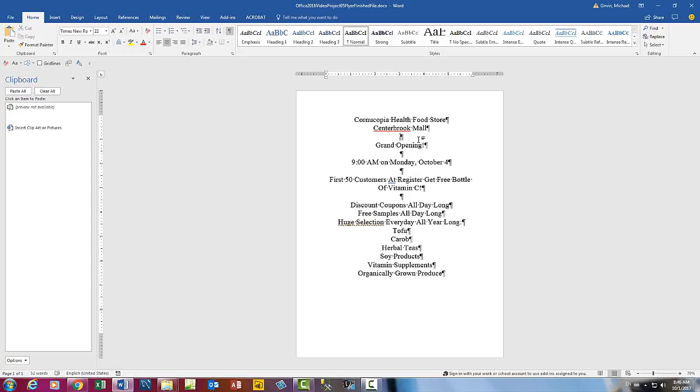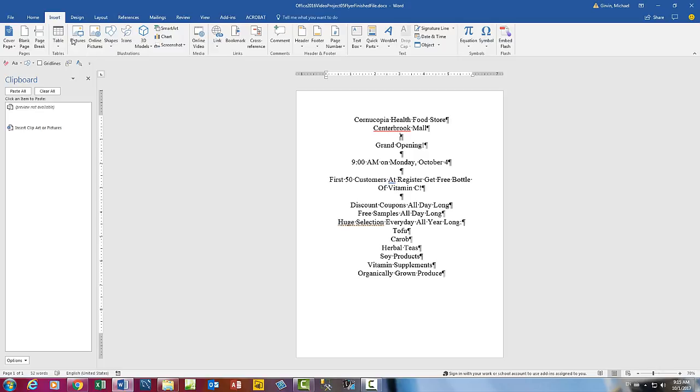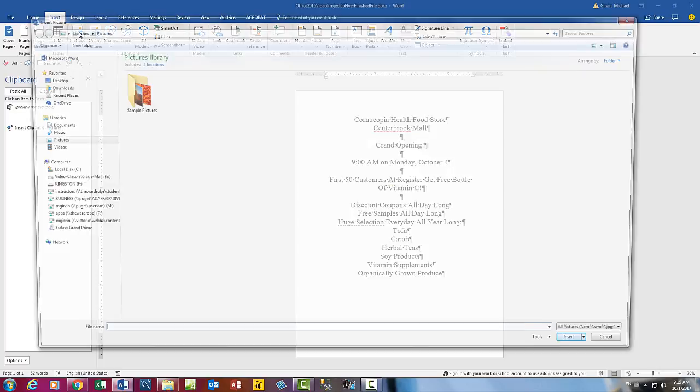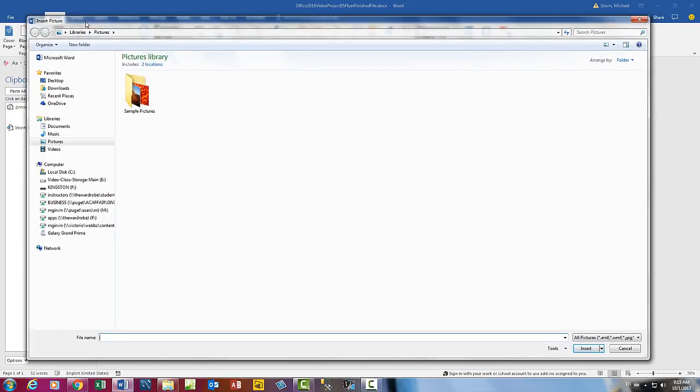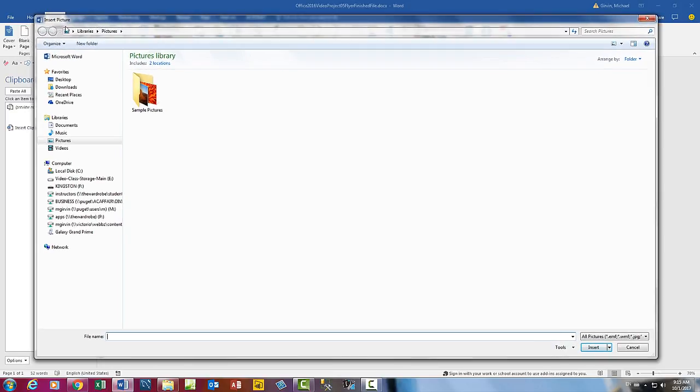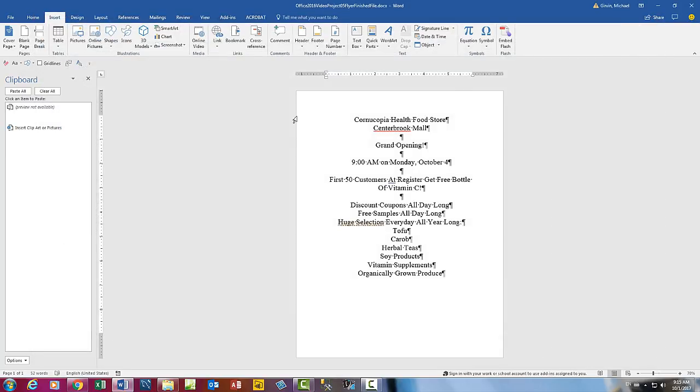So I'm very carefully going to click in the hard return between Centerbrook Mall and Grand Opening. Now, if we want to insert a picture or clip art, we go up, of course, to the Insert Ribbon tab, Illustrations Group. In video number 2, we saw how to download pictures from our phone. If you had some pictures you want to insert, then you click the Picture button, and this is just like our Save As, Open, in our case, Insert Picture. We simply navigate to wherever that picture is on our computer.